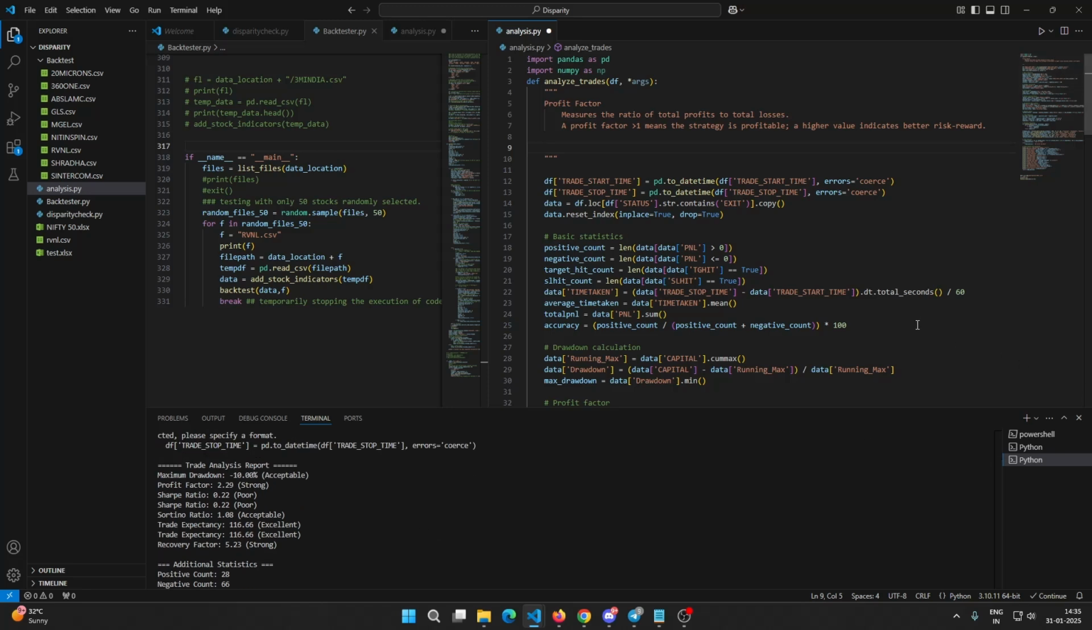Anything greater means it is more profitable. A higher value indicates better risk reward, right? For every 1 rupee loss you are going to make 2 rupees 29, 2 rupees 30 paise, let's say. So I think my profit factor is really good.